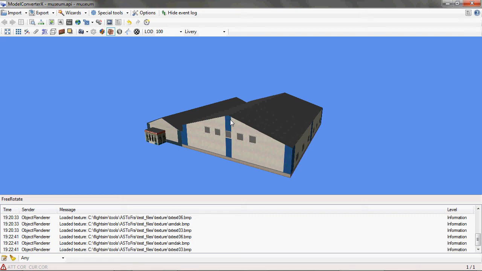Hello, in this tutorial I want to demonstrate the new Material Editor of ModelConverterX. This new Material Editor is a combination of the old one, the Mass Texture Editor and the Torque Minimizer, and they have been combined to make it even easier to manipulate the materials and textures of your model.